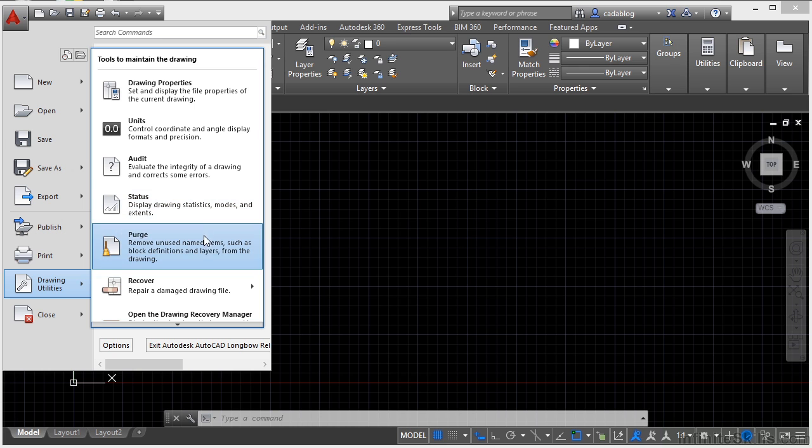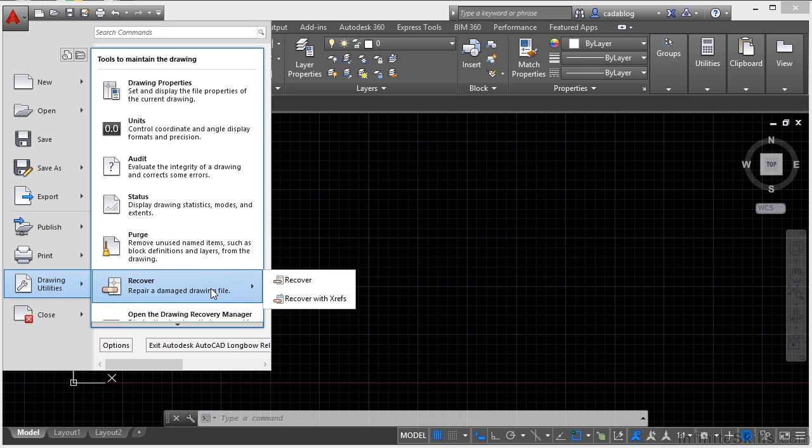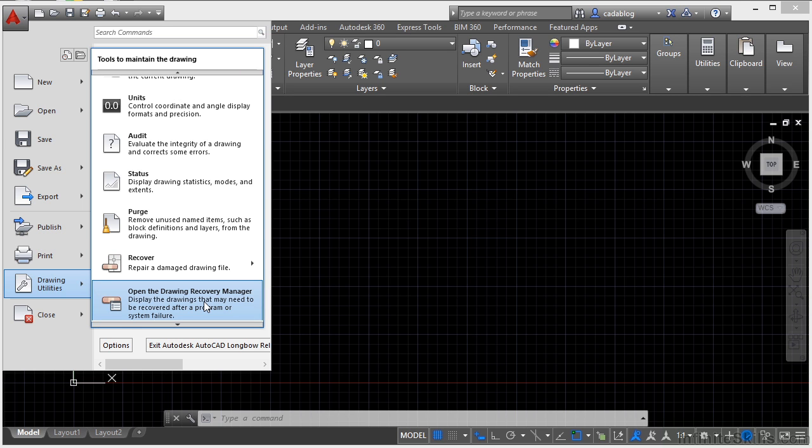Check the status, purge your drawing to clean it up a little bit, recover in case it somehow crashes on you, which it will happen. So a lot of times AutoCAD will crash on you while you're working on it for a lot of different reasons. If you open up the Drawing Recovery Manager, then that will bring up all the files that you had opened when AutoCAD crashed so that you can easily get back and restart your drawing session.